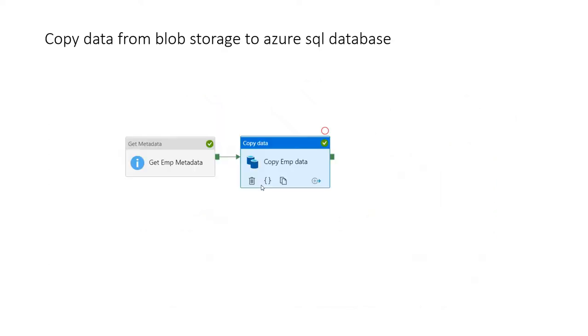So let me show. So these are the things. Under the pipeline, we are going to do these two activities. The first one is the get metadata activity. The get metadata activity informs us whether the file exists or not. If the file exists, then it informs the copy data to perform its action. Otherwise, it fails itself. So that is the use of get metadata activity. Without get metadata activity also we can do it, but let me show the real-time scenario.